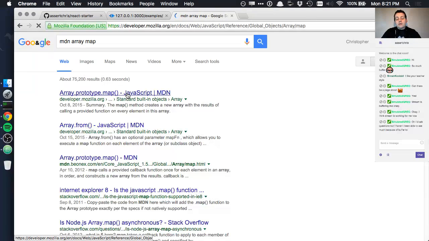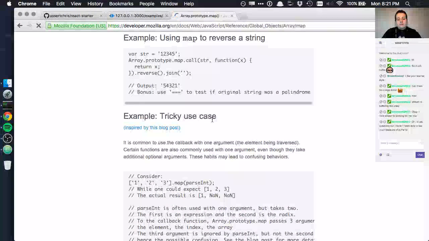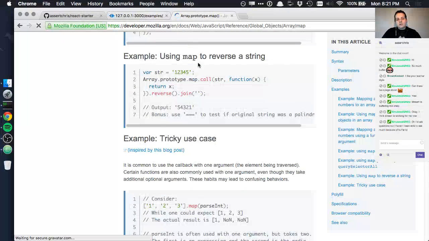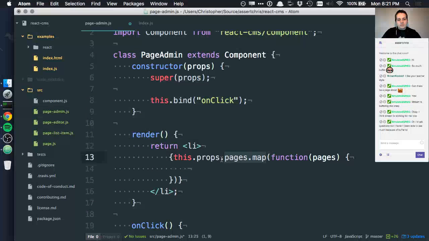And the docs that you'll find there will have all sorts of useful stuff. How to use it, what it does, what browsers it's supported in, lots of really cool stuff. We're not going to look at that now. Just remember, MDN, and then whatever JavaScript thing you're searching for. In this case, it's array map.